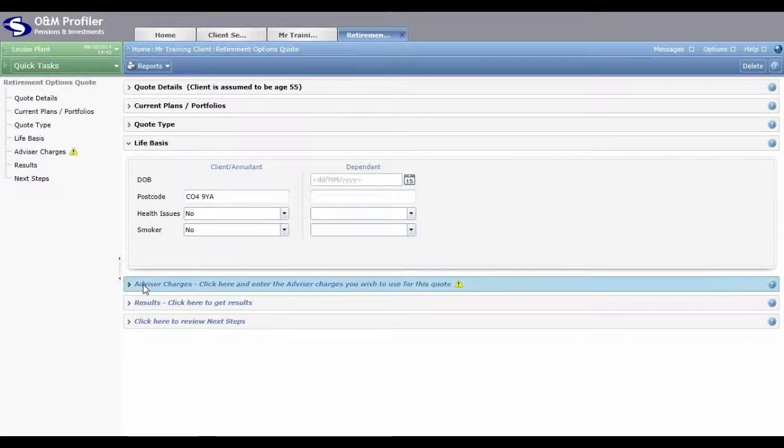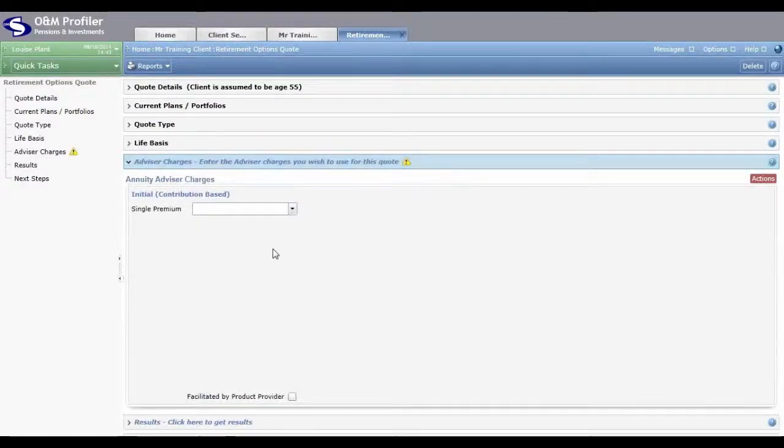The next section is advisor charges. Click here and enter the advisor charges you wish to use for this quote. So using the drop down, enter the initial charge you would like to take. You have no initial charge whatsoever. You then have an initial amount, which would be a monetary value, or an initial percentage, which would be a percentage value. When you select amount or percentage, the system will then ask you what amount or what percentage you would like to take.